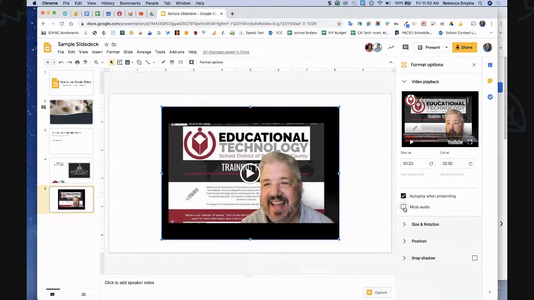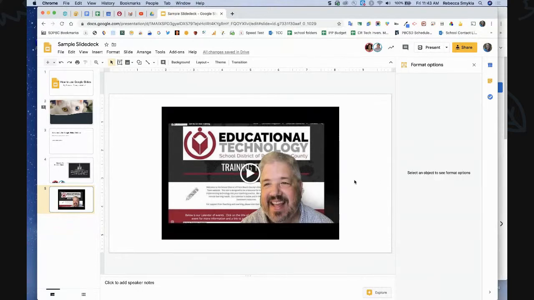I can also click this button that will autoplay when I'm in present mode. I can also turn off the audio. So maybe you just want the students to see what's on the screen and not hear what's on the screen. So you have that option to mute from there. But I think that being able to start and stop is very powerful. That's going to allow your students to not have to view any ads or any what's coming up next on YouTube. It's just going to play the portion of the video that you want your students to see. So that can be super powerful.